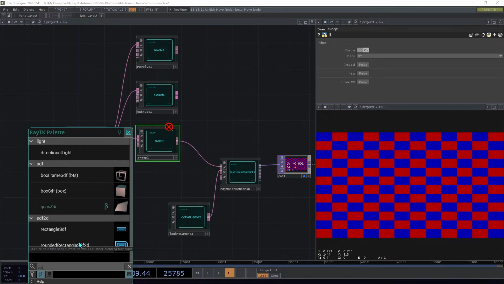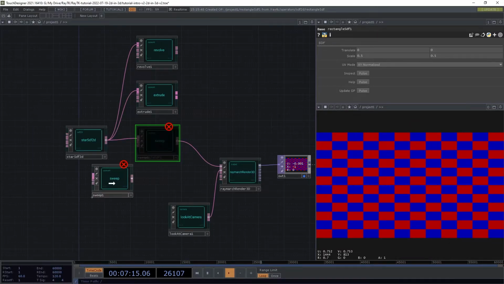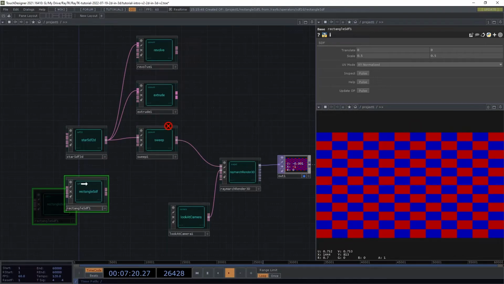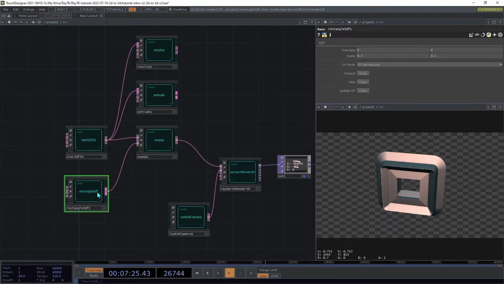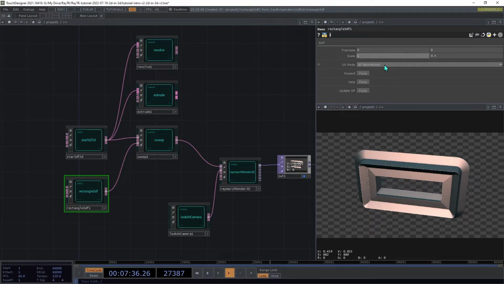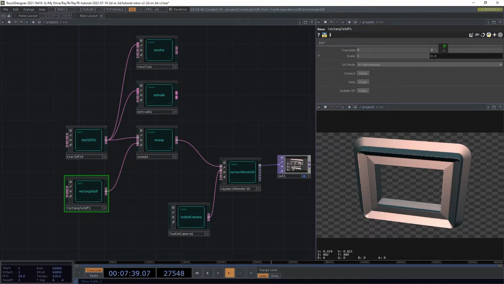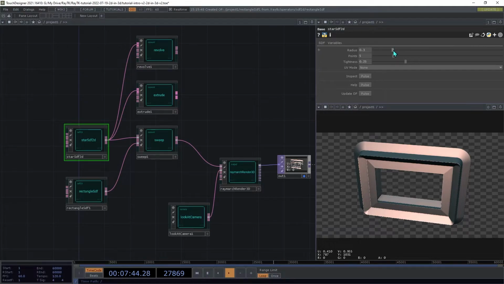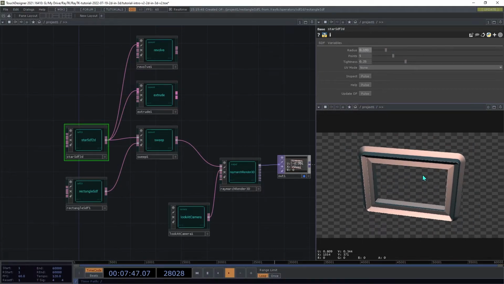Open the palette and create a rectangle SDF. And we're going to connect that to the second input on the sweep. So now you can see that it's taking that star and moving it around this rectangular path. And you can adjust the scale of the rectangle to change where that path goes. And then the star controls the shape that gets traced around that path.